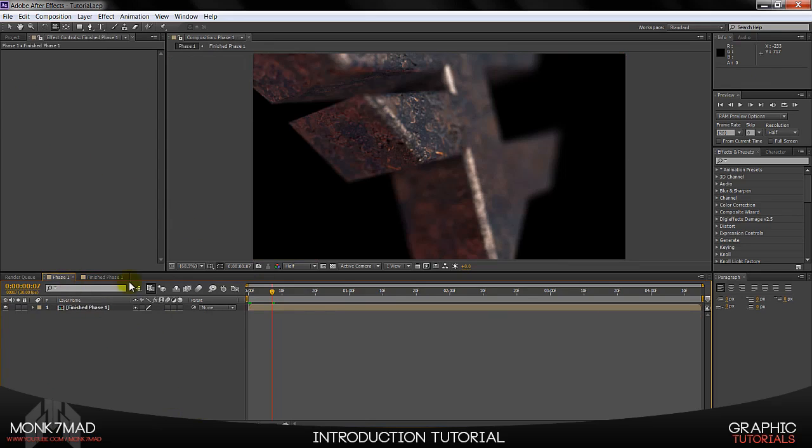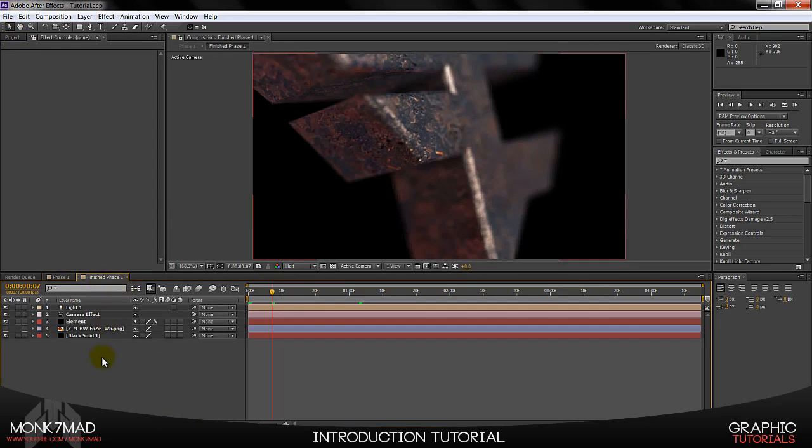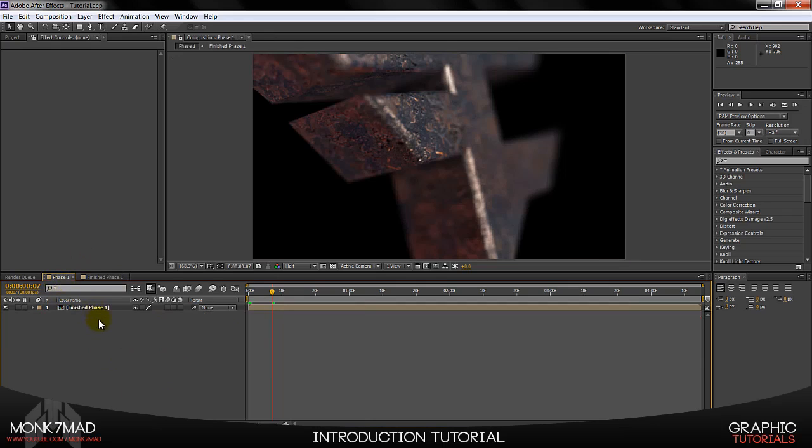So if I'm working here and I decide that the aperture is too much or too little, I can instantly go back into my Finished Phase 1, modify it there, and it'll automatically make the updated changes to this composition, which is extremely handy if you decide that you don't like something or you're questioning whether you like something or not.